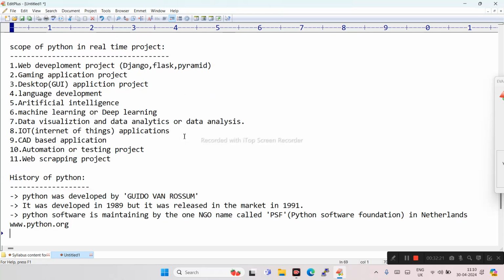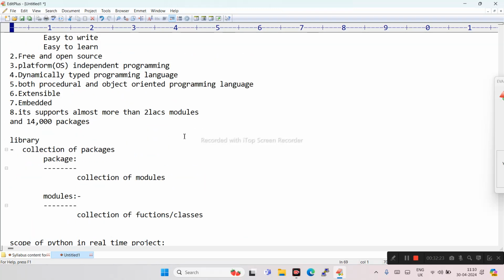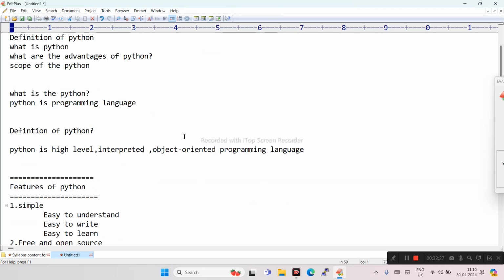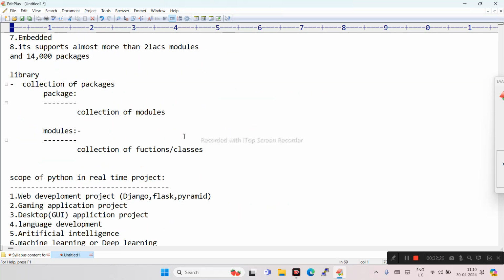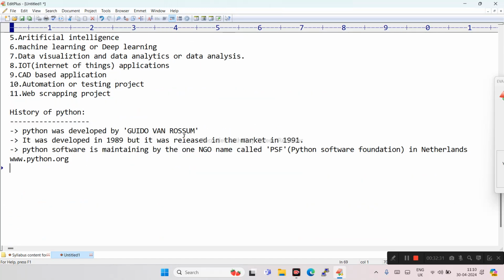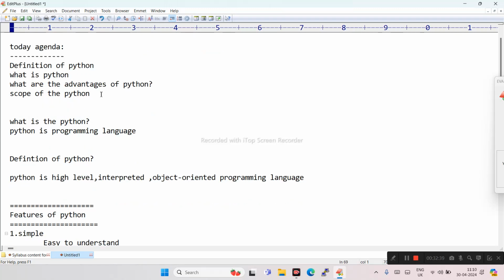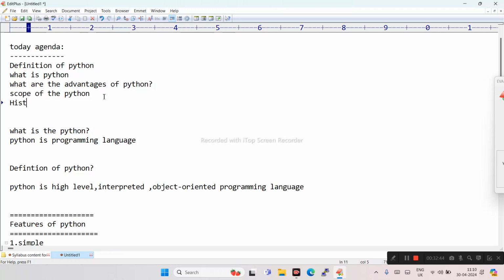Up till now, if you have any doubt, please ask me any question. We have covered the definition of Python, what Python is, the advantages of Python, the scope of Python, and the history of Python.